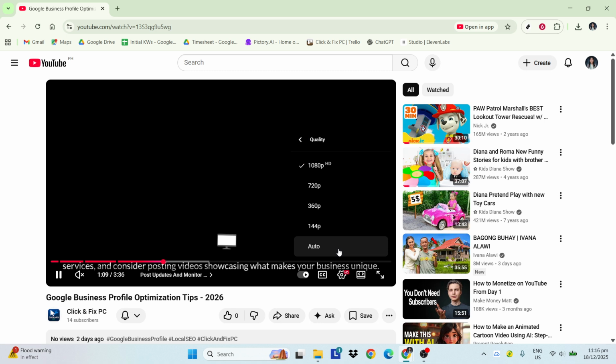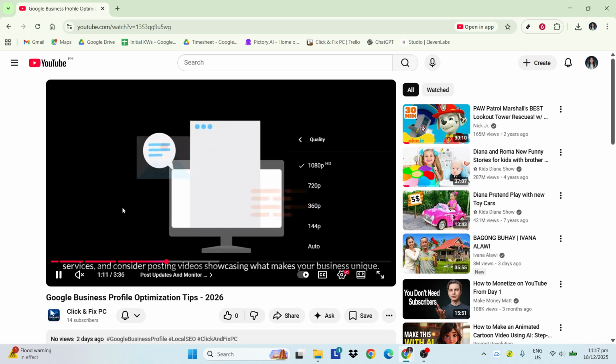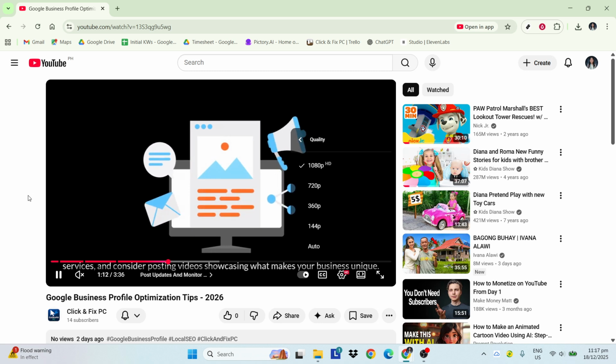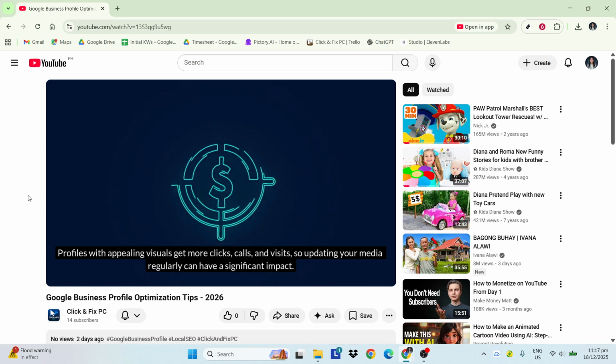That's all there is to it. Play the video, open settings, select quality, and choose the level that fits your situation. You can change this at any time, and many players remember your last choice. Enjoy smoother playback and clearer visuals with just a few taps.